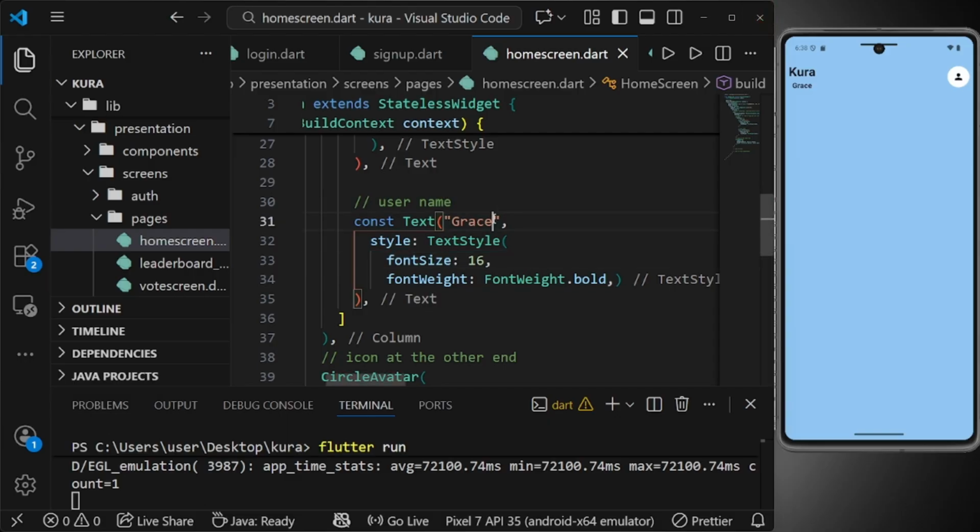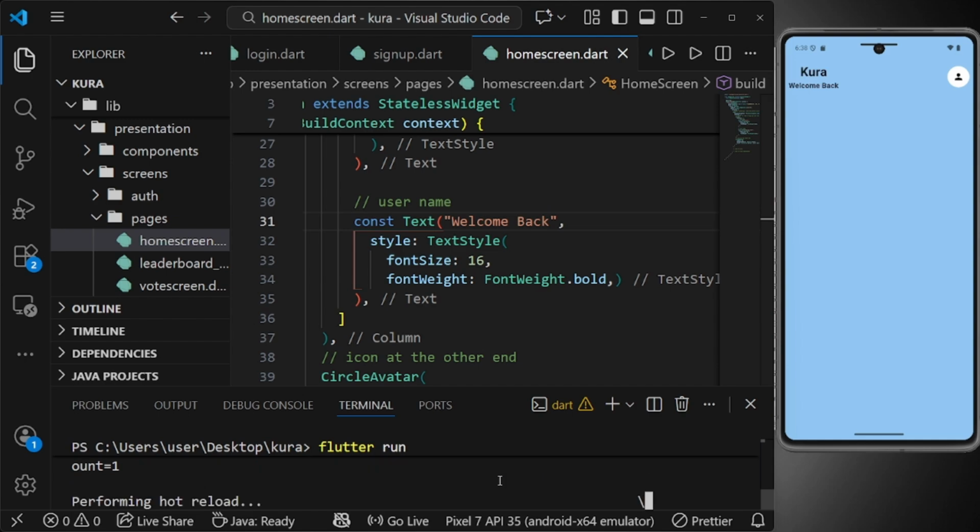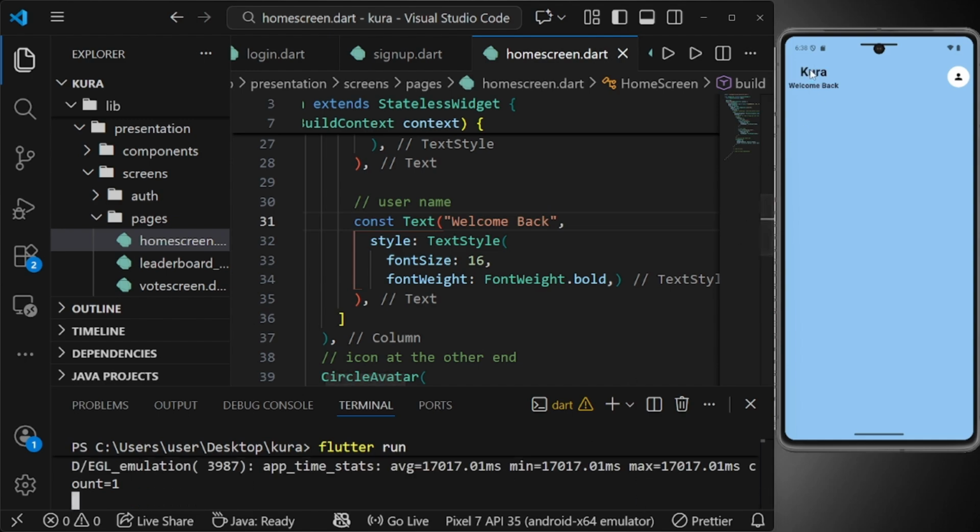So let's not use any name, right? Kura is the name, and then let's say welcome back. Something simple on top. This column, things are arranged exactly on top, like we want them to be at the start.